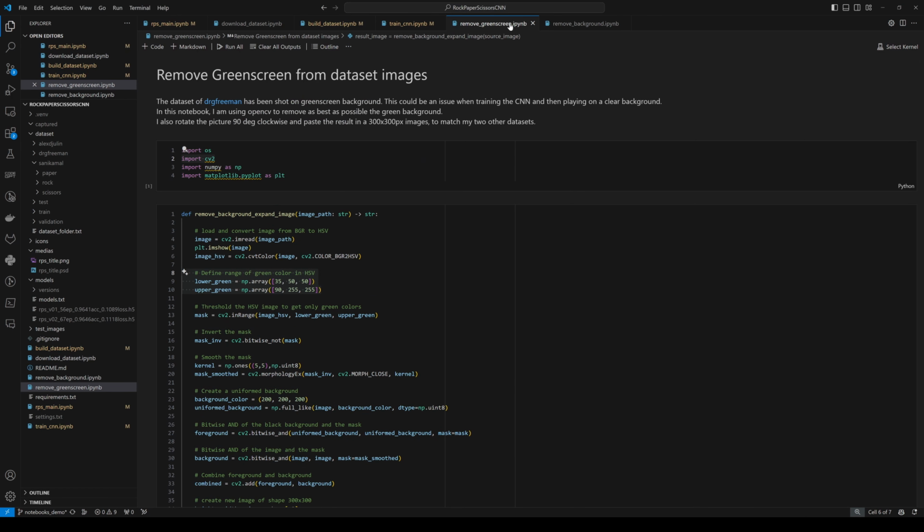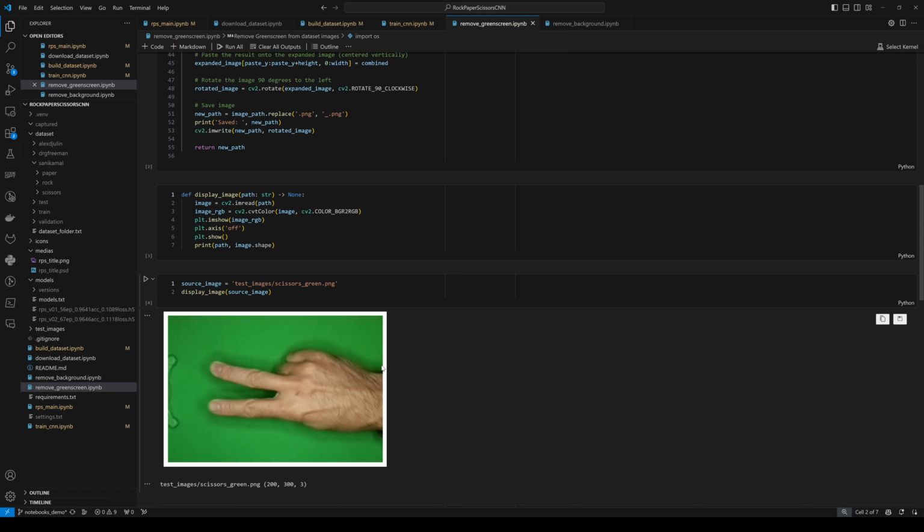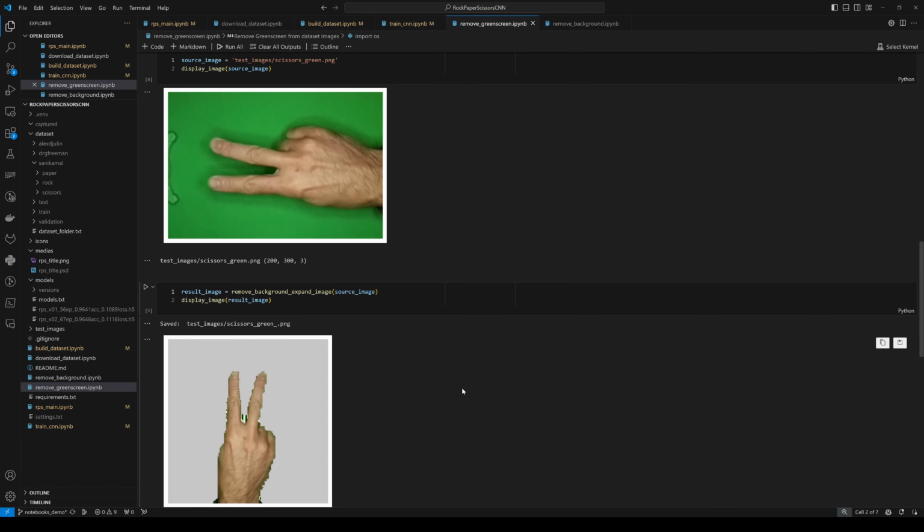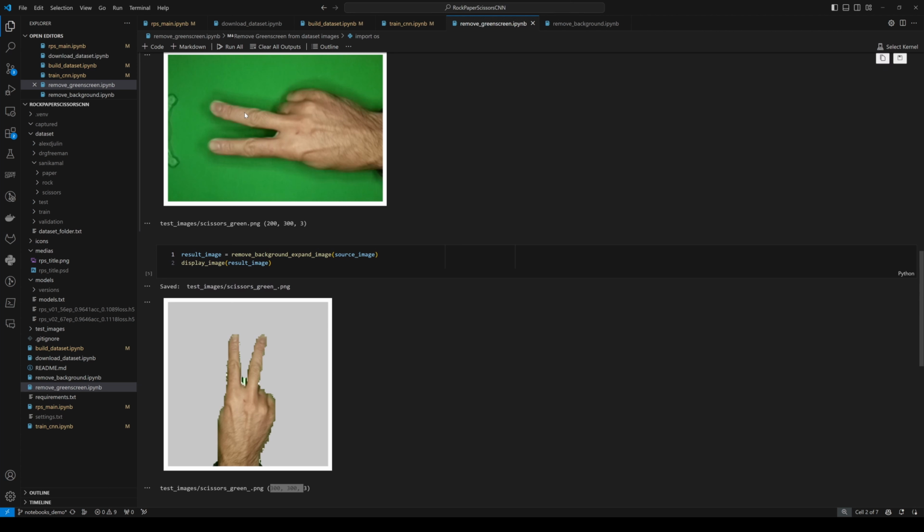So the first thing I did, I wrote this remove green screen notebook where I'm using CV2 methods basically to go around a picture and eat up the background as best as possible. So as you can see, this is an input picture, this is the output picture. What I'm doing is rotating the picture, pasting it inside a 300 by 300 image, which is the resolution I'm using for my three datasets, and eating as best as possible the background and replacing it with this light gray one.